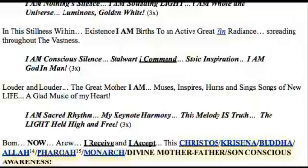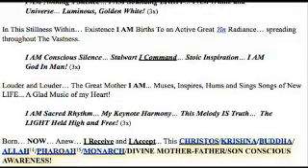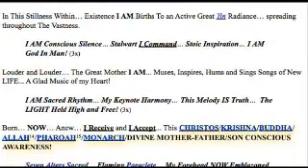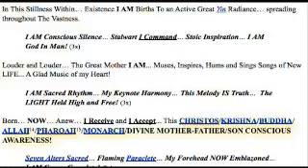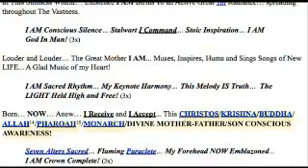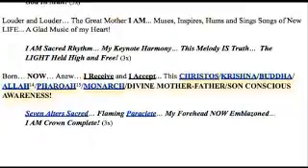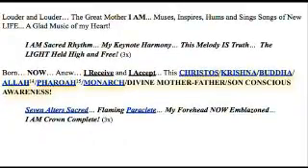I am sacred rhythm, my keynote harmony, this melody is truth, the light held high and free. Born now anew, I receive and I accept this Christos, Krishna, Buddha, Allah, Pharaoh, Monarch, Divine Mother, Father, Son, conscious awareness. 7 altars sacred, flaming paraclete, my forehead now emblazoned, I am complete.